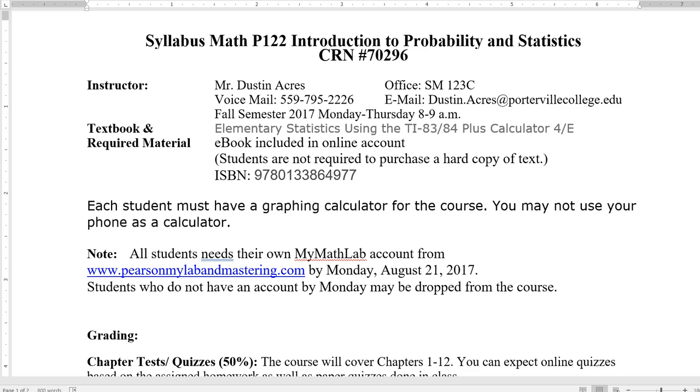Anyway, there's obviously my name, my phone number, my email, my office number. Out of these, email is probably the easiest way to reach me. You can always stop by my office during my office hours, and those are posted outside of my office. I'm pretty much on campus between 8 in the morning with you guys till about 2.